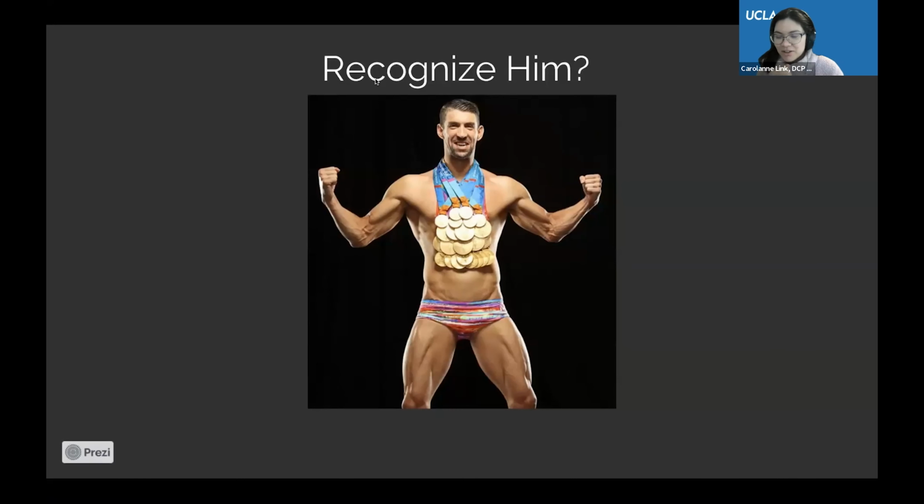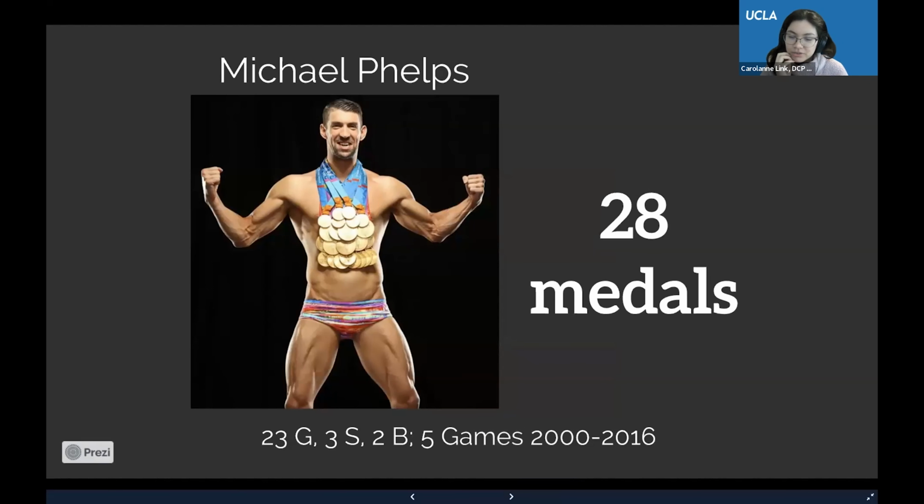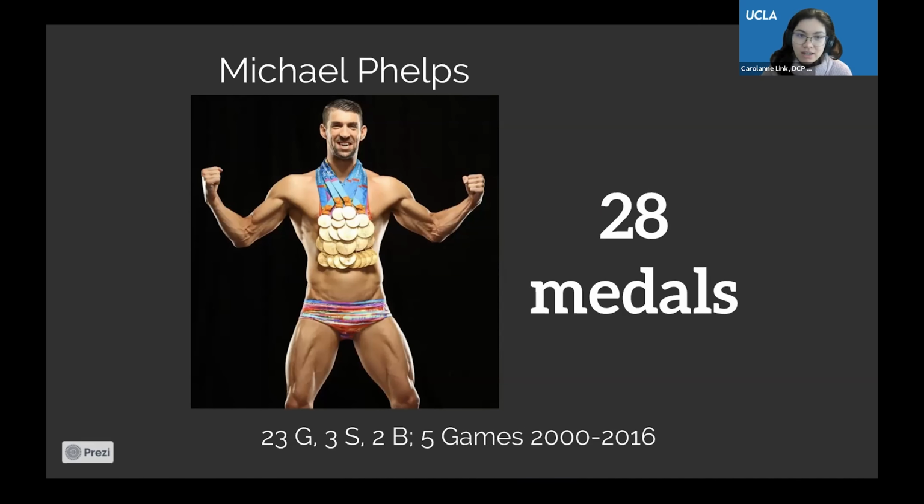But this is Michael Phelps. And he is famous for being an extremely accomplished American swimmer. He has a total of 28 Olympic medals over 5 Olympic Games. And you see him super commonplace in a lot of places now. I've seen him on advertisements. I've seen him on cereal boxes. He has become a household name over his time in his Olympic career, his professional swimming career.